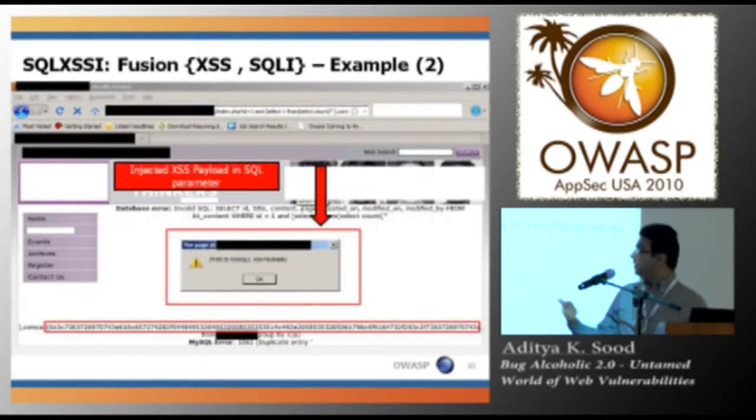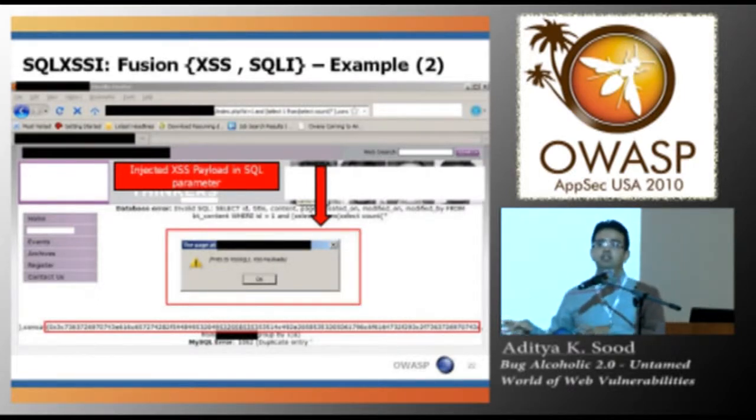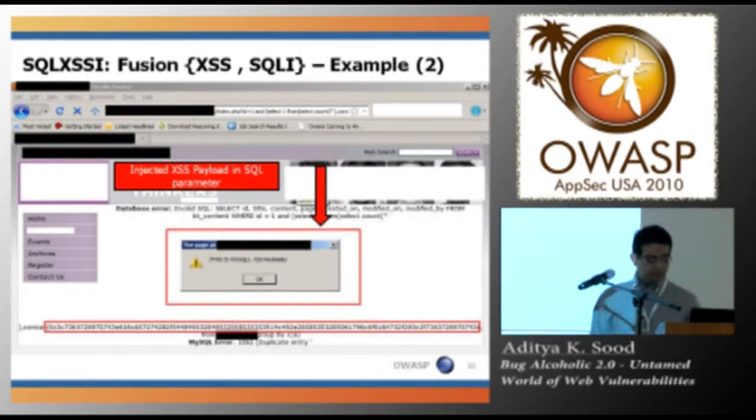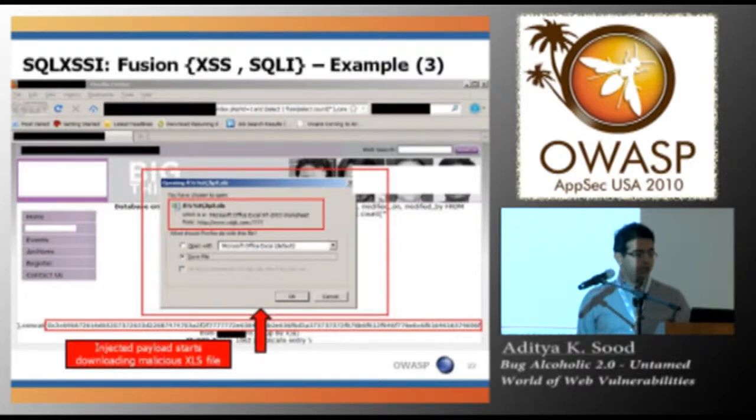The error gets rendered in the browser. So we injected the payload, and it again gets rendered in your browser and gives us the XSS. Through SQL parameters, we put the XSS payloads in certain variable values, and it renders back and gives us this. Another example: we thought, why not serve Excel malware? So we did that again.